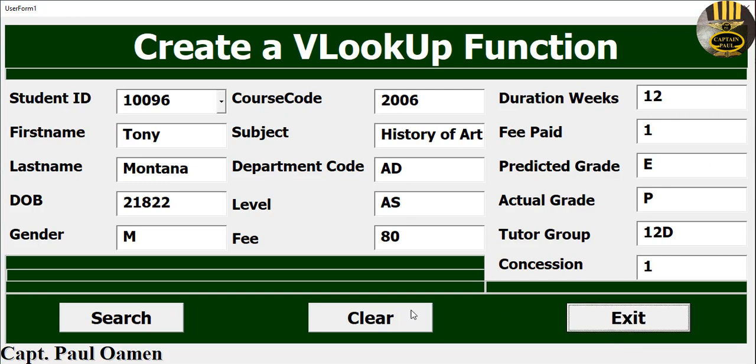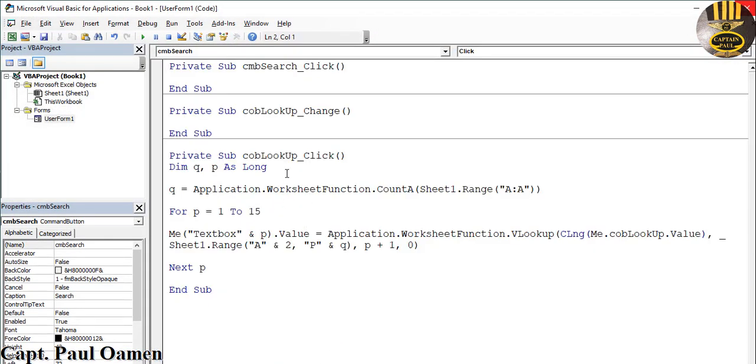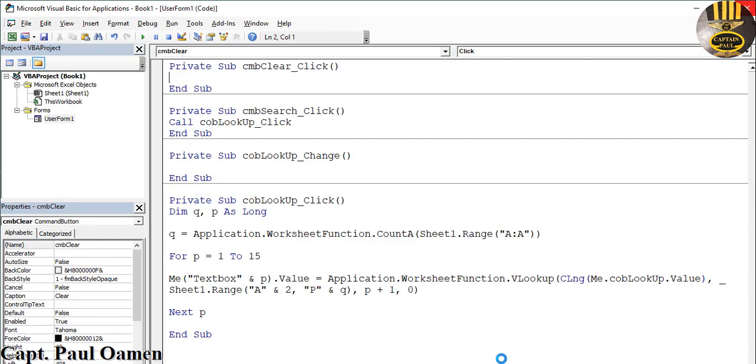Okay, so let's just clear it and search. With the search, I'm just going to double click on that, copy this, and call that for the search. That's a call there. That is for the search. As for the reset, double click on reset. Let's use a for loop to take care of the reset.